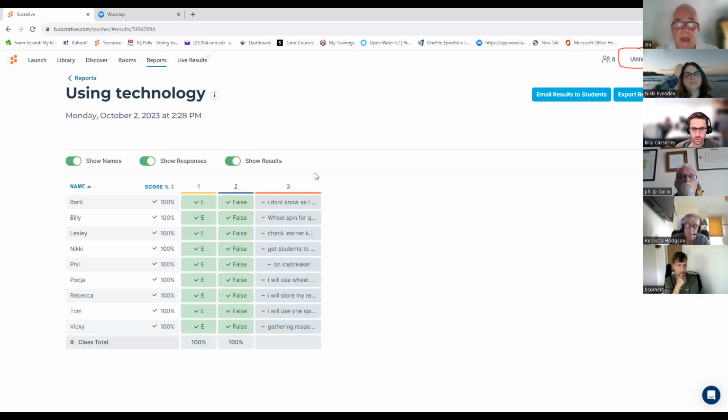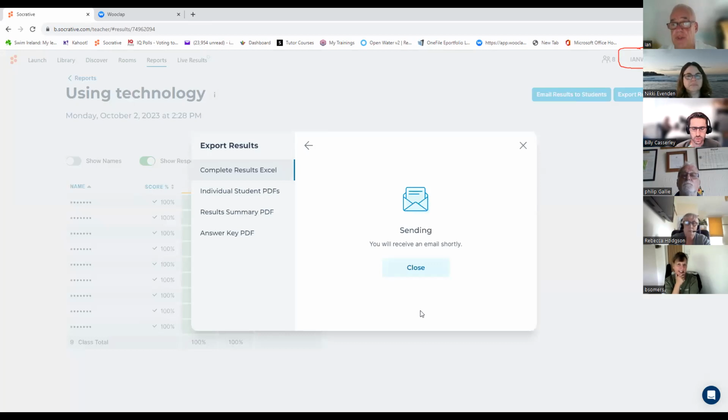And you can see there, I've got the name, I can anonymize it, so I can take the names off and I can see who's got what, and all got 100%. And in the top right-hand corner, export results, email me, and now that will send me a spreadsheet with all the results on there, which is a great little tool for me.